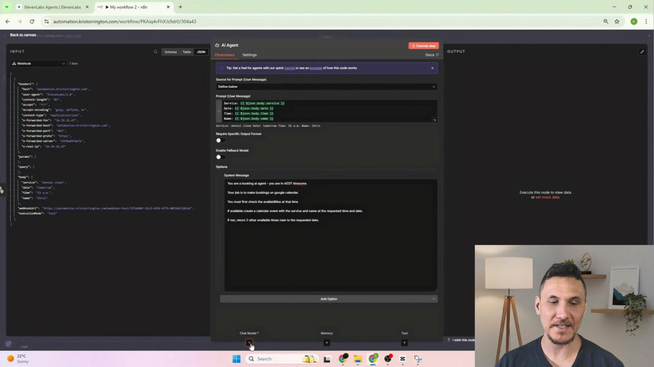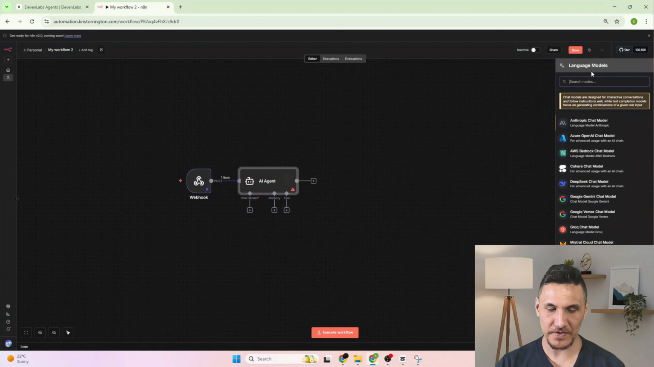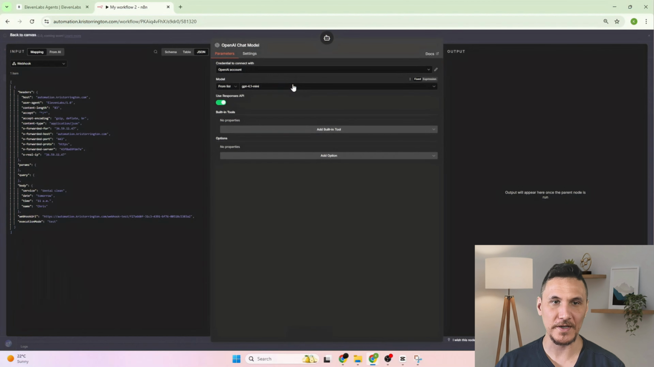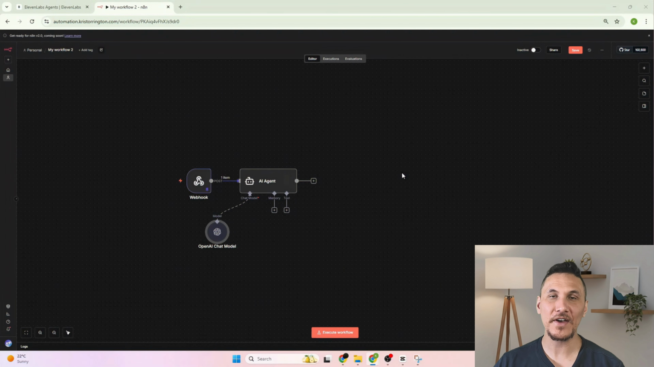So next we'll need to add a chat model. So I'm just going to choose OpenAI 4.1 mini because that's good enough for this AI agent. Now we'll need to give our AI agent access to our Google Calendar. So click on Tools, search for Google Calendar.